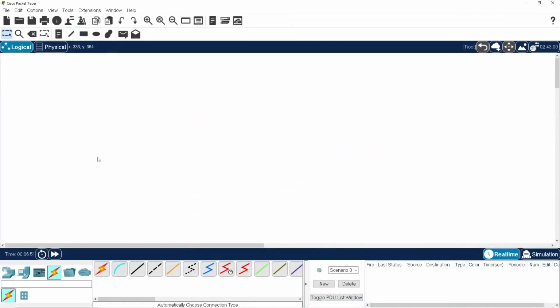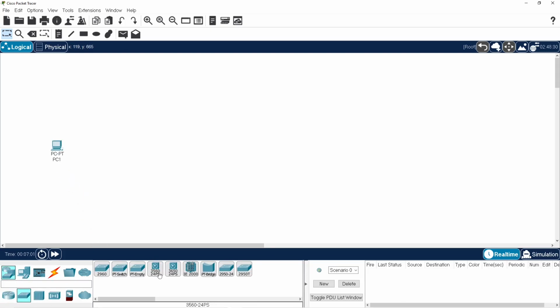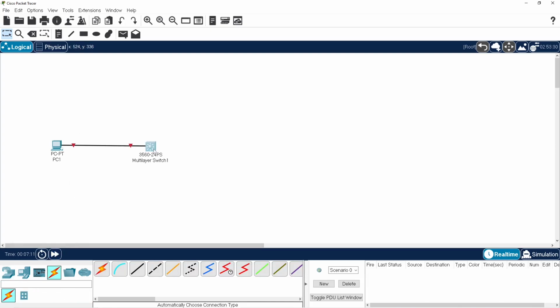So let's do the Telnet lab. In the Telnet lab, I will use a PC and a 3560 switch. I will connect them together and then put some notes on my topology. For my topology, I will use the network 1.1.1.0/24. The switch will have the IP address 1.1.1.1 and my PC will use the IP address 1.1.1.2.